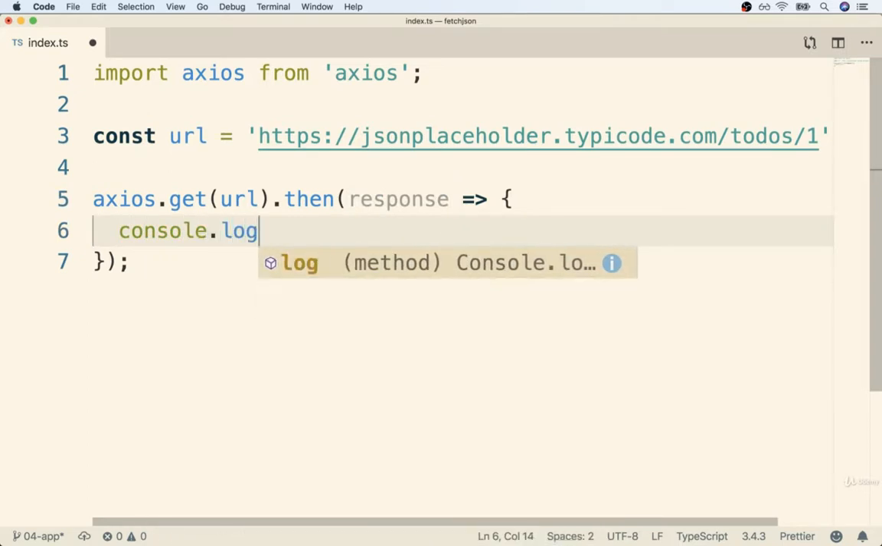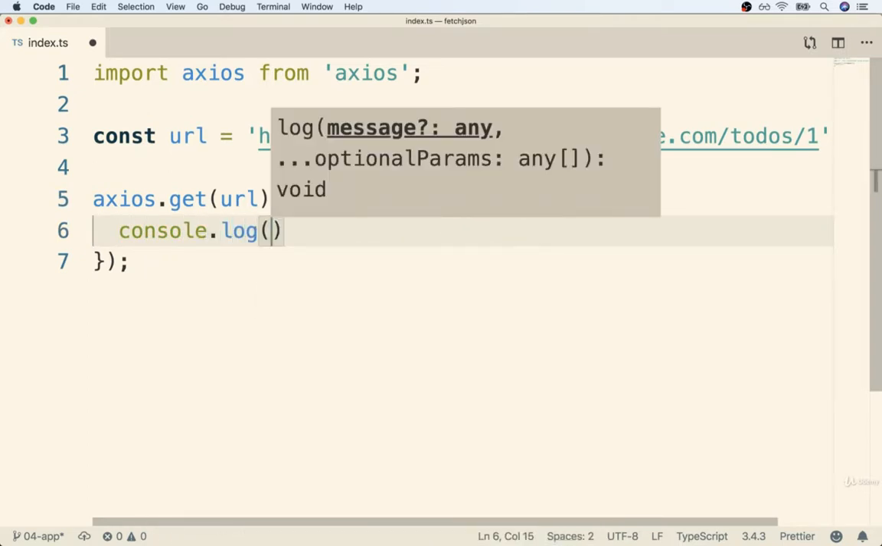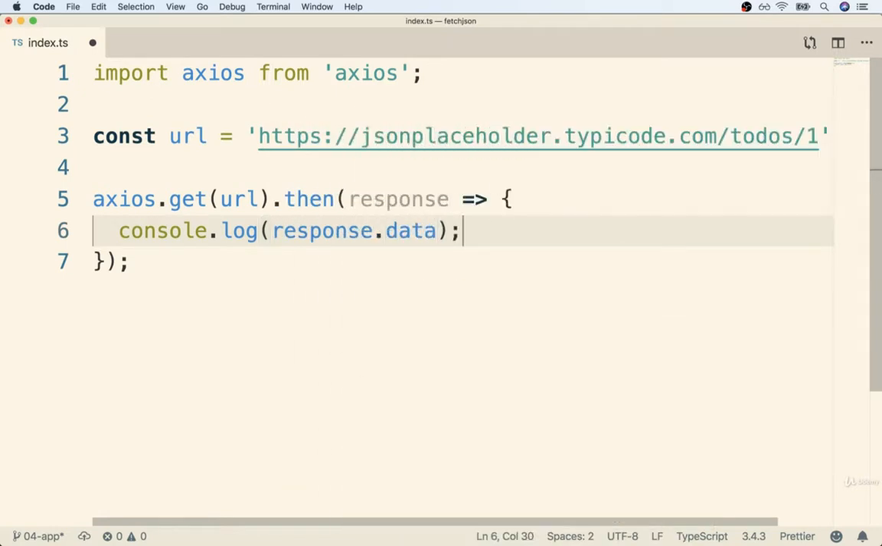So then inside of here, remember the goal here was to just console log out the JSON data we get back. So I'm going to console log response.data, which should be the actual to-do that we receive back from that API. All right, so let's save this. That's the entire program right here. We are going to make a couple changes to it in just a moment, but let's just try to figure out how to run this code now.